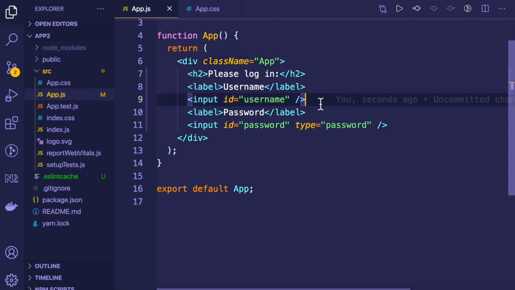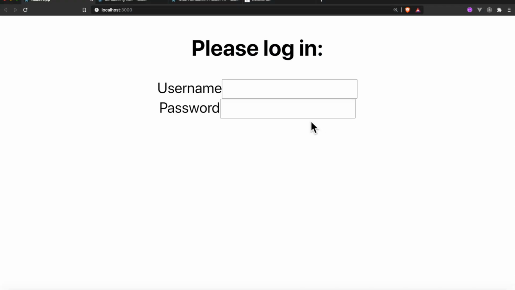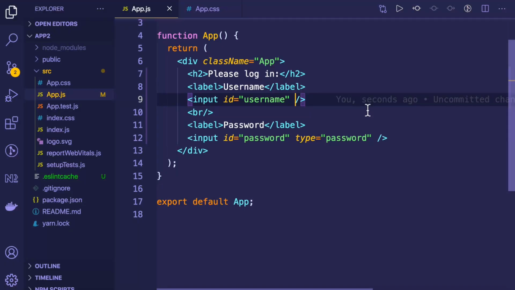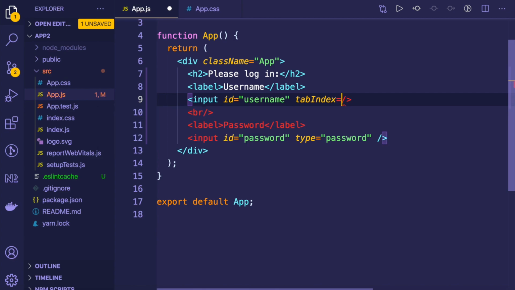Let's place a break tag between our username and password. So I'm going to place a break tag and now our React application is looking more like our wireframe. Let us specify tab indexes for both of these input fields. So let's specify tabIndex, and we have to use the JavaScript property name, which is tabIndex in camel case. VS Code will prompt us for that. So we can just use the autocomplete feature to get that. And let me specify a value of 1 for username and let me do the same for password. Let's use autocomplete and let me specify 2 for password.